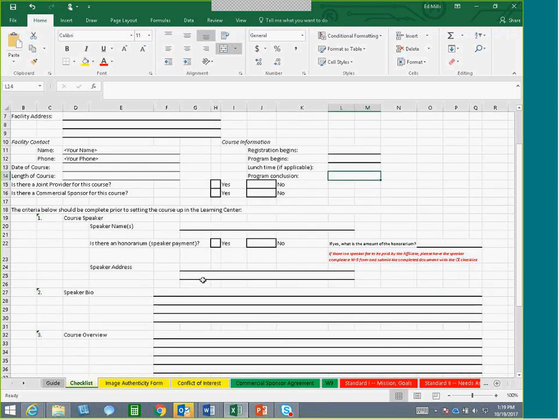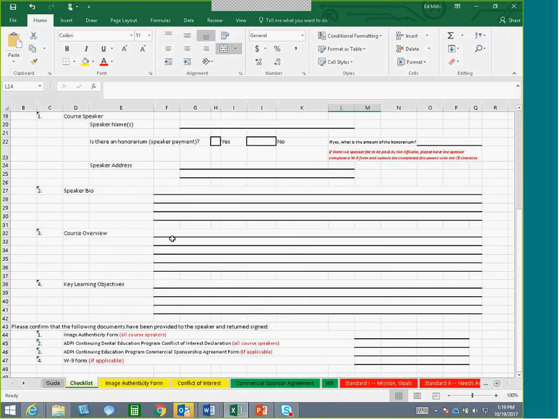Then speaker address, speaker bio, course overview, and key learning objectives. Now, you should write the speaker bio. You should not have to write the course overview. You should not have to write the learning objectives. This is information that whoever's presenting the CE provides to you.